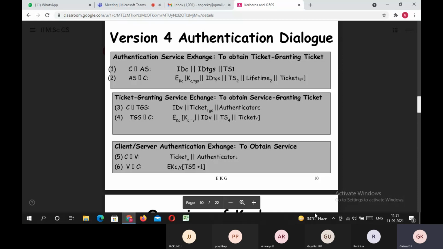So what is the lifetime here? The lifetime here is the period in which the particular message can remain in the internet. It starts decrementing. For example, 5 minutes means 4:59, 4:58, 57, 56, like that. It starts decrementing. If it reaches 0, the message will not be received by the client because the lifetime has expired.